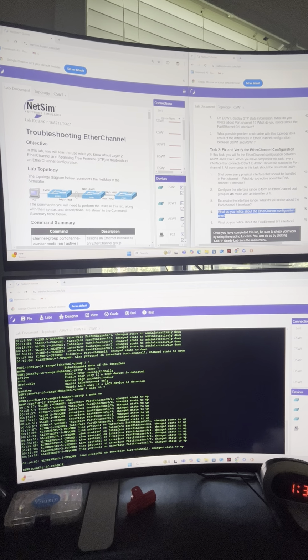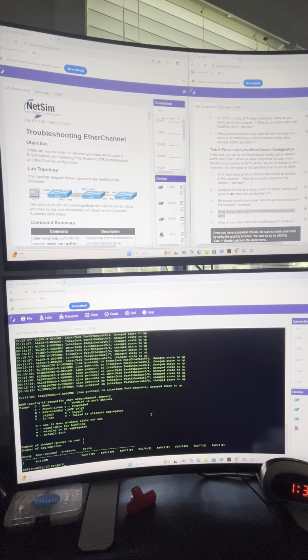Okay, so what do you notice about the EtherChannel configuration now? So let's do a do show etherchannel summary, and we can see now that fast Ethernet 01 is bundled within our Ether channel, which is what we want. And we can see, you know, with the P right here, that's what these mean. These P's mean that they're bundled in the port channel. So that's perfect. We have SU, which means that it's layer 2 with the capital S. And the U means that it's in use. So this Ether channel is in use.